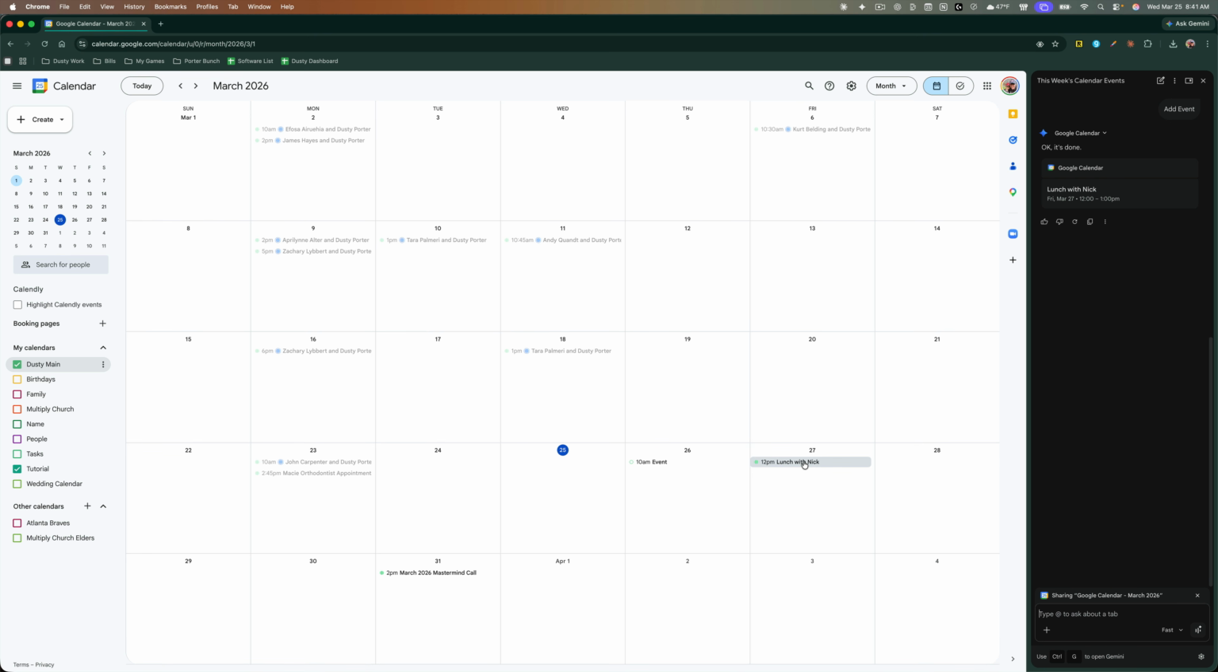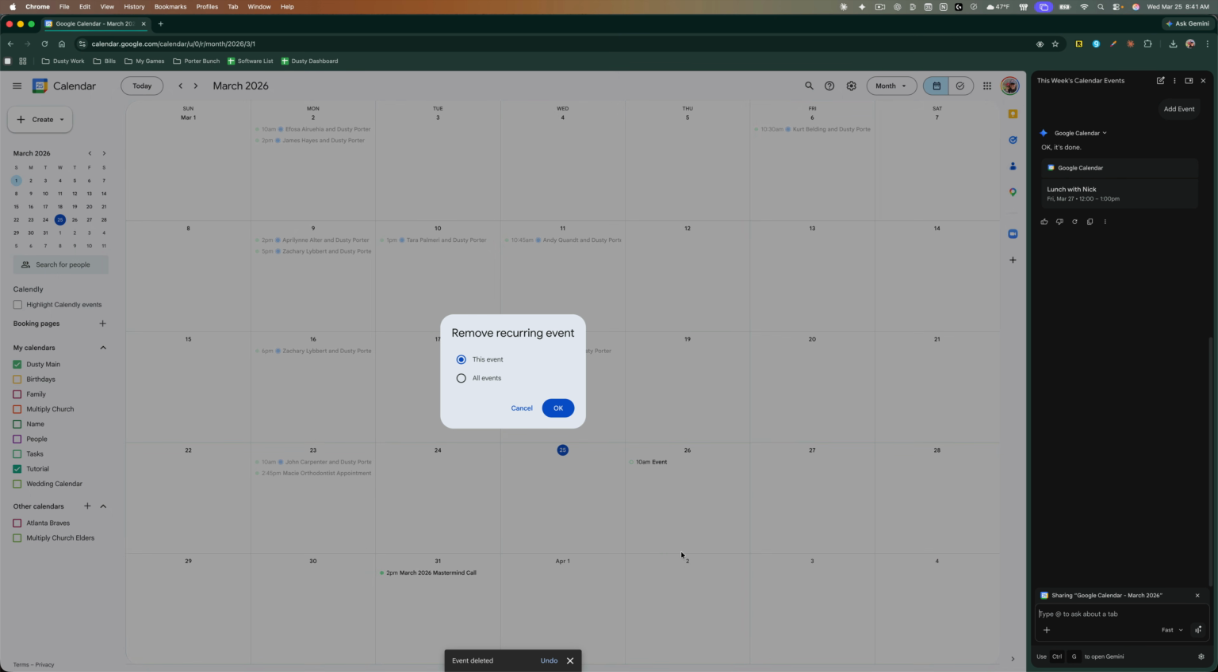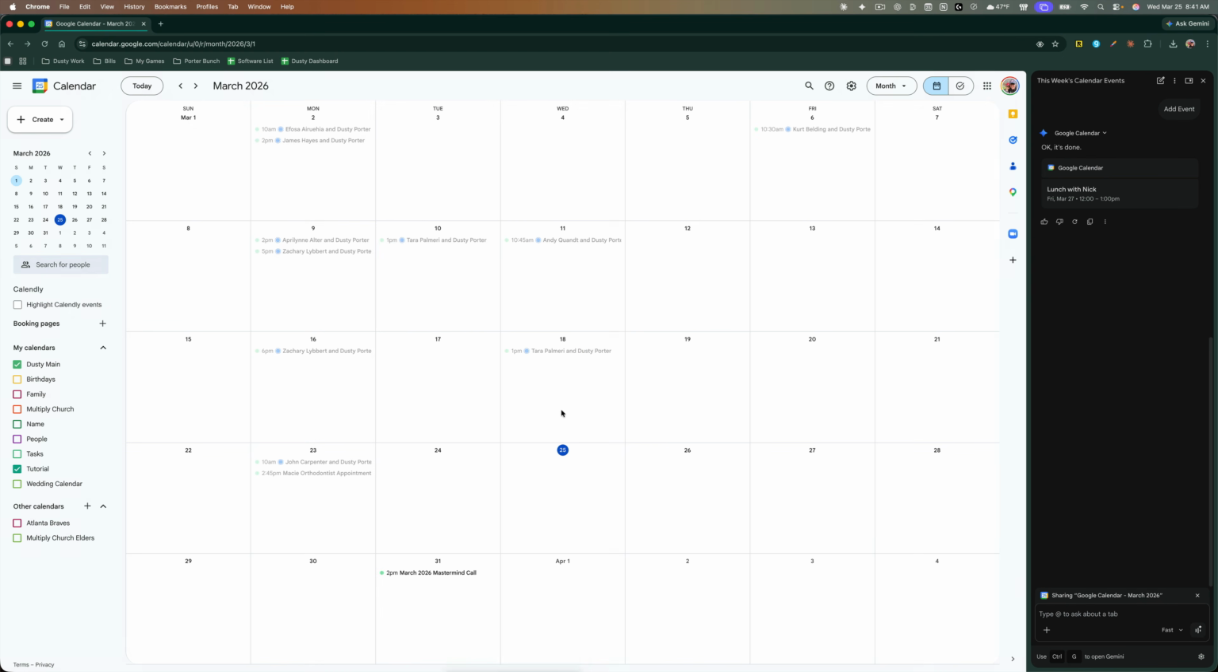I think I might have mentioned this earlier, but if you want to delete an event, you just right click on that event and then hit the delete button like so. If it's a recurring event, you'll just right click that event and then go to remove. And then it says, do you want to remove just this specific event on this day or all events in the future? Select all events, click OK, and all of the future events will be removed.